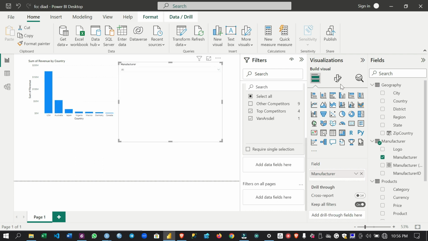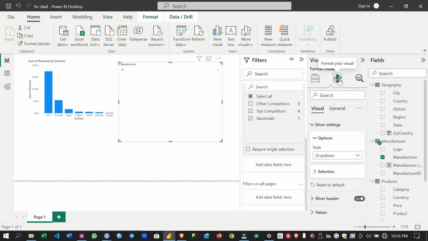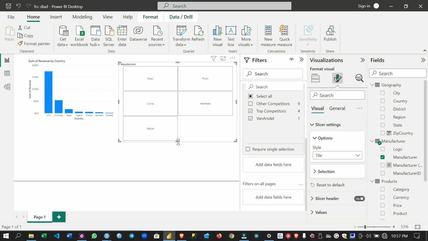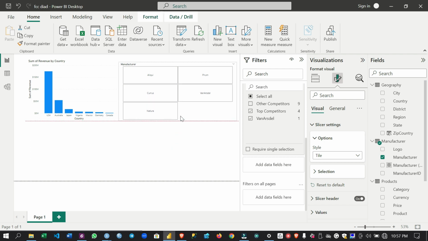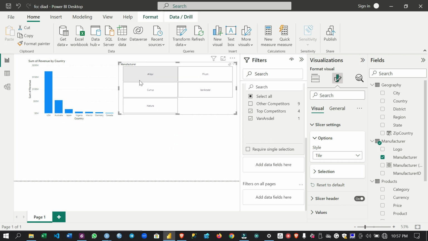When I click on my slicer, I can go to format your visual to customize it. When you click on this drop down, we have three types of slicer. We can have drop down, which is what you are viewing now. When you click on this drop down, you can see all these organizations under the slicer. I can also select vertical list, where you can see all of them, or I can select tile. In tile format, you can see the way it's going to be given. These are the various slicer formats you can have. For now, I'm just going to leave it as tiles.